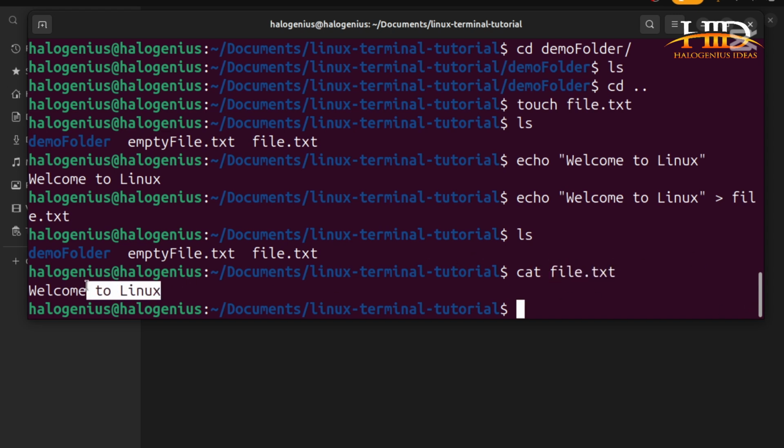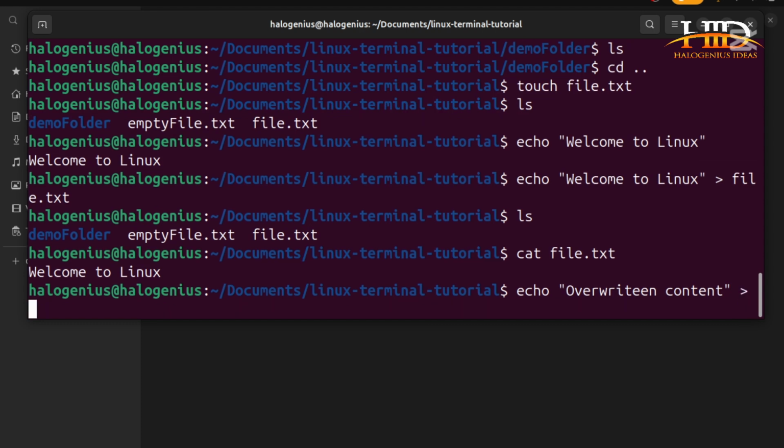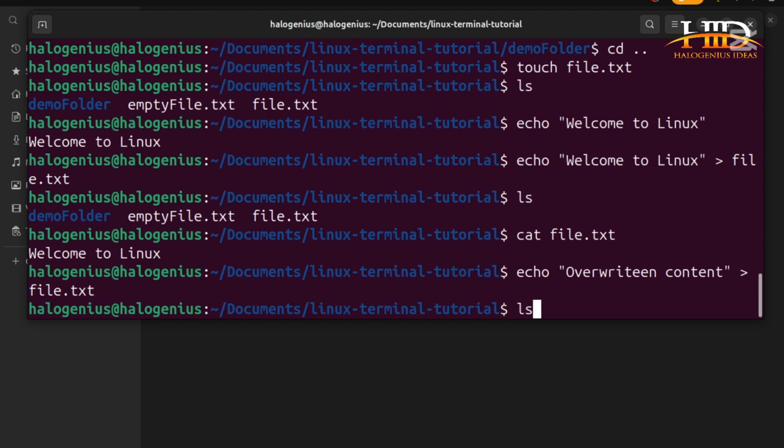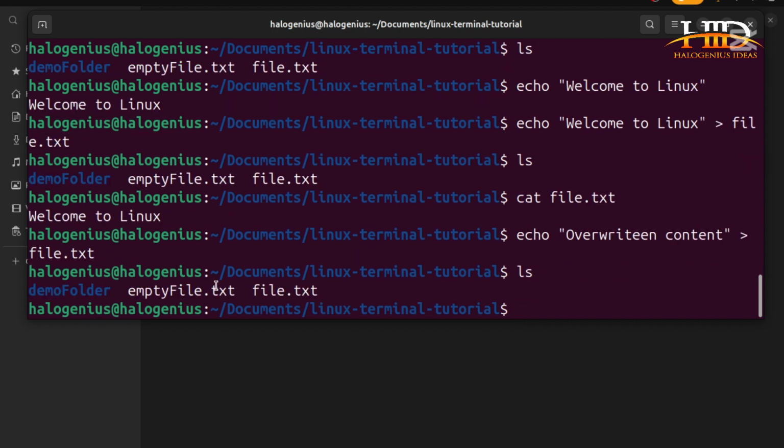You can see that at the moment I have "welcome to Linux." That is what I have in file.txt. Okay, so let me echo another thing into that same file.txt. So I can have echo "overwritten content" then > file.txt again. So ls, I'm still having my file.txt.